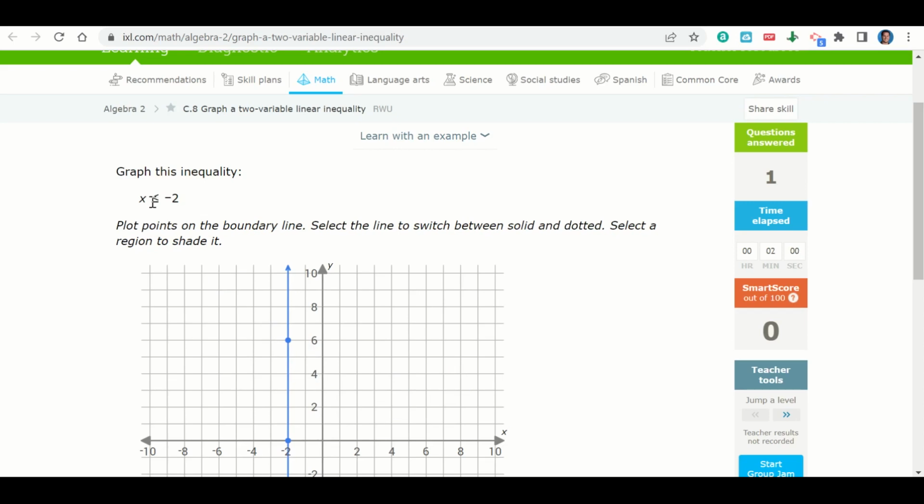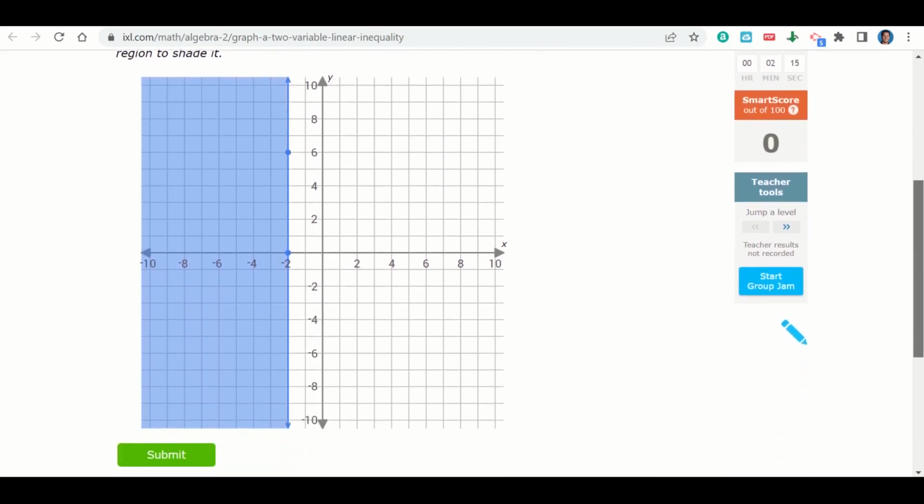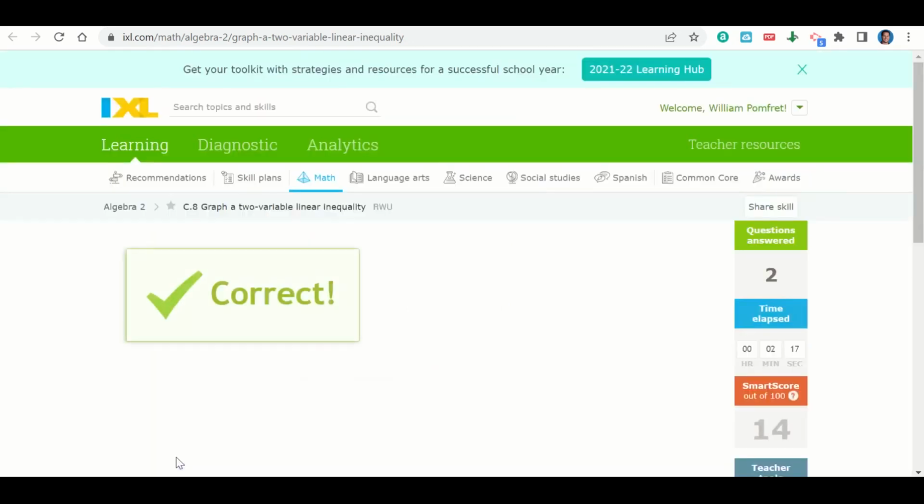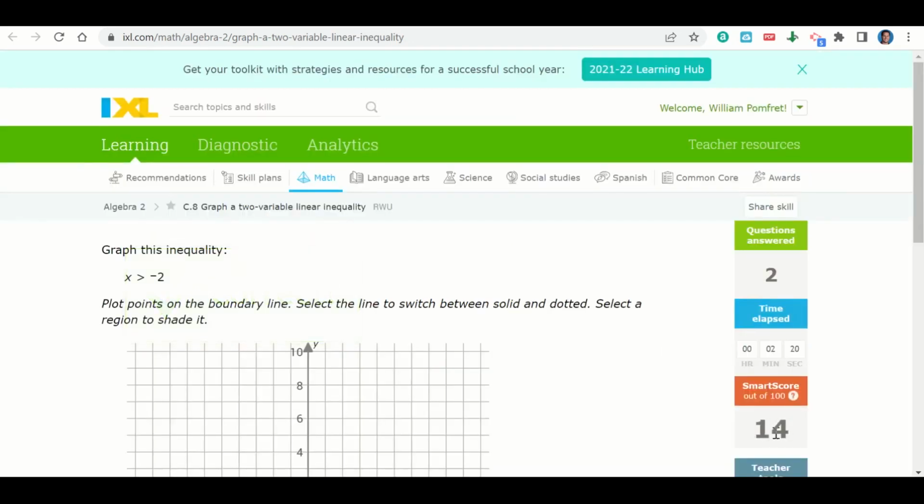And I want all the x's that are smaller than -2, smaller than this line. So I find the line here, and I want all the x's that are smaller. Well, I look along the x-axis, and all the x's that are smaller are over here. So I'm going to click there, and notice now it shaded the graph. I'm going to go ahead and click Submit. It tells me I got it right. My SMART score went up, and it sends me on to the next question.